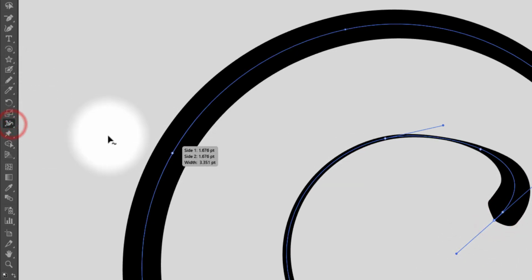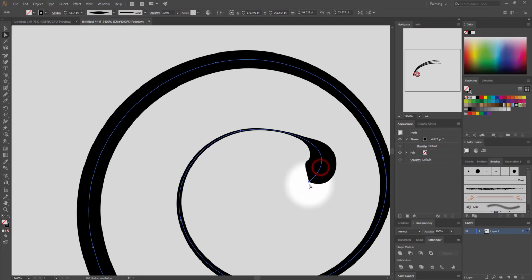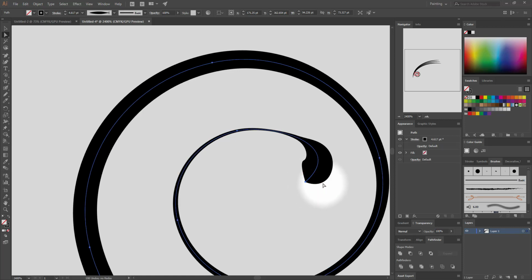You can come into the width tool and I can adjust this. Maybe this needs to move more that way. And you can make it bigger. Okay, I'm not going to spend a ton of time on this, but you can spend more time perfecting yours.